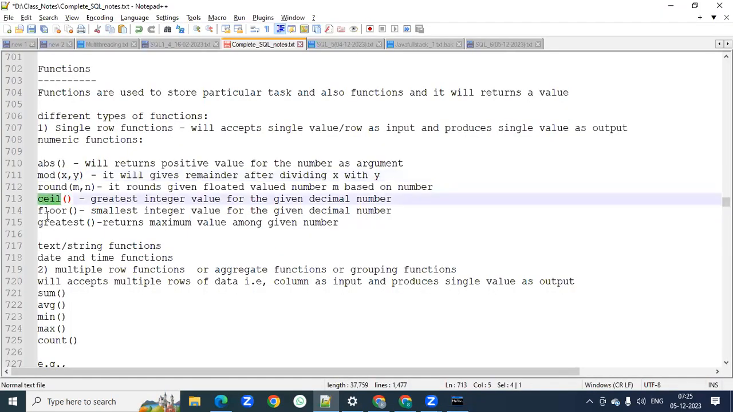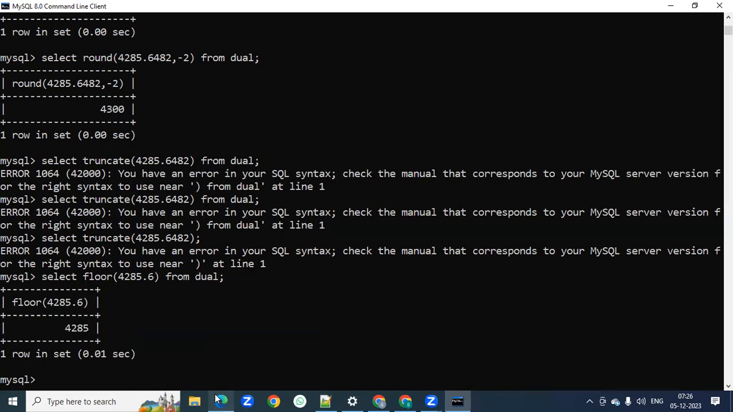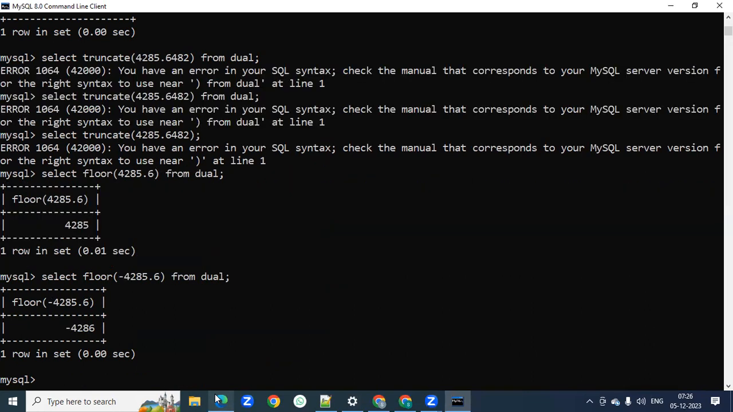Next, ceil function and floor function we will see. Floor, if I'm giving the decimal value 4285.6, the previous integer value it is going to give: 4285. It is going to give 4285 for the given argument. If I'm taking this as a negative, it is going to give minus 4286.